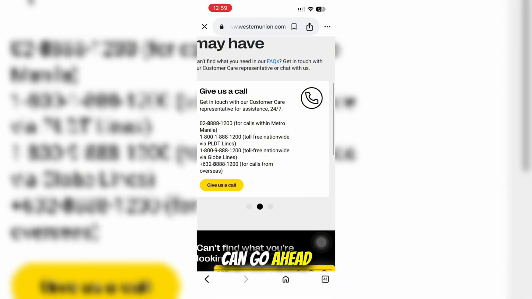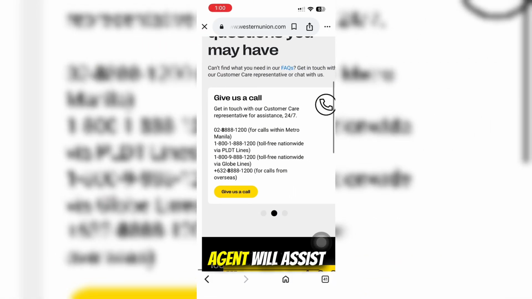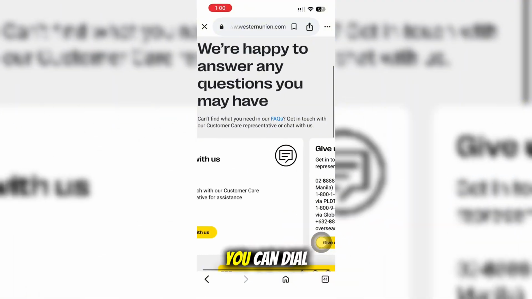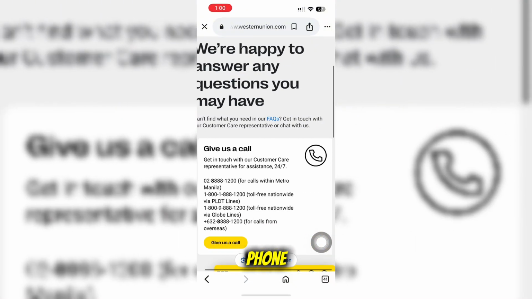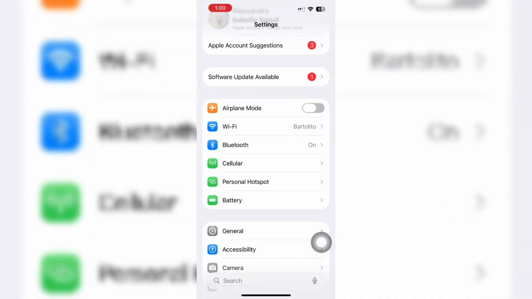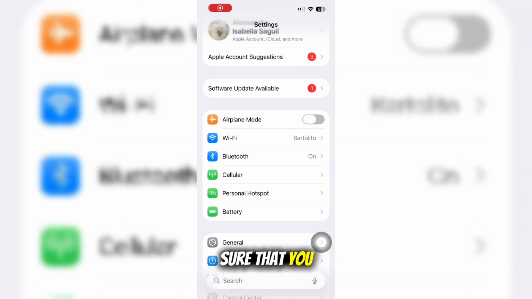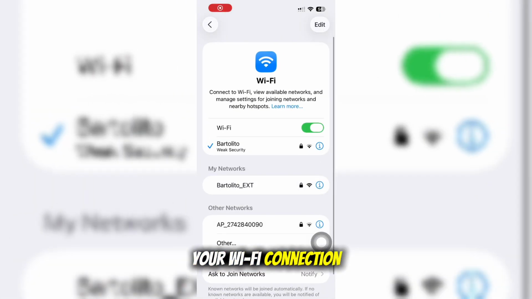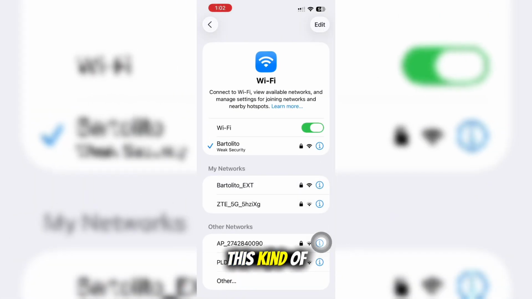Next is you can go ahead and give them a call, and a live agent will assist you through phone assistance. You can dial this using your phone or any device that you have. Next is you have to make sure that you have turned on your Wi-Fi connection to avoid experiencing this kind of problems.